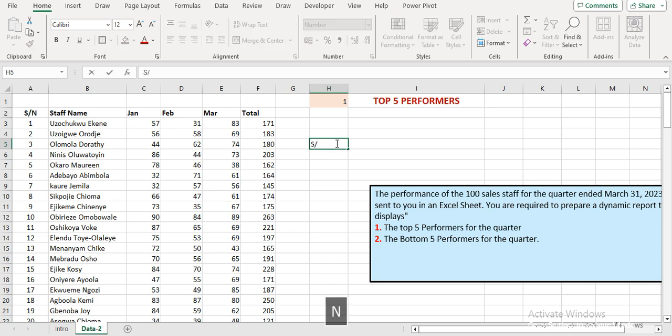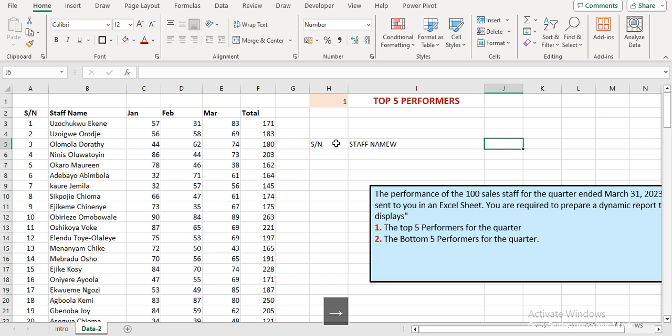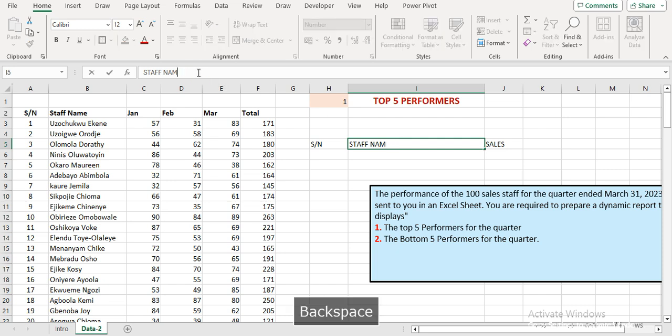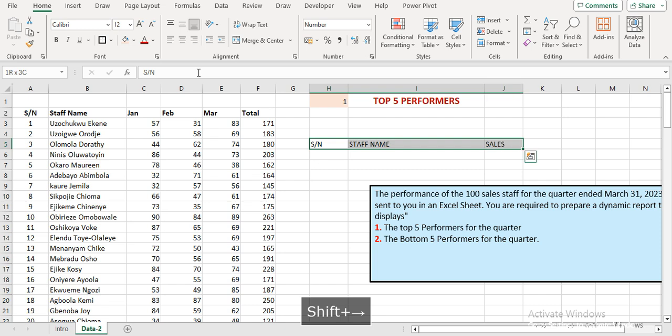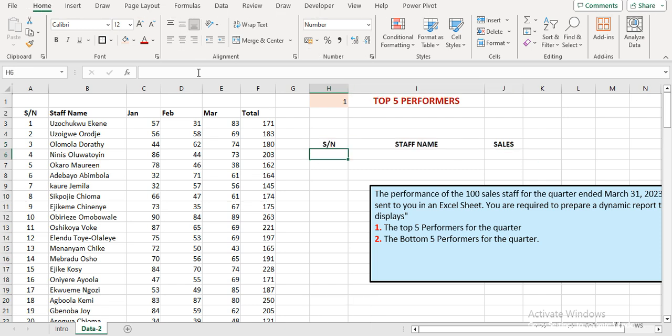So I'm going to say serial number and then staff name, and then let's just use sales to represent that. Okay, staff name, this is not correct, so I take out. Okay, all right, let me bold this and center it. So I'm going to have 1, 2, 3, 4, 5.